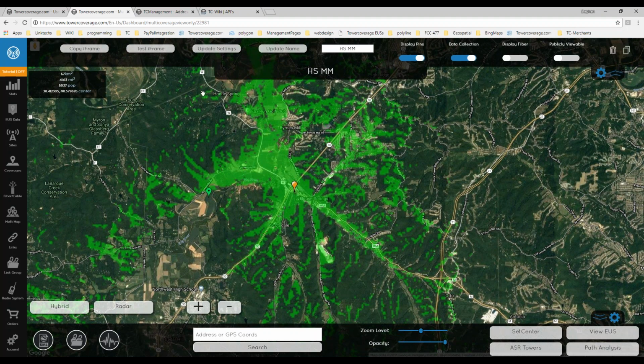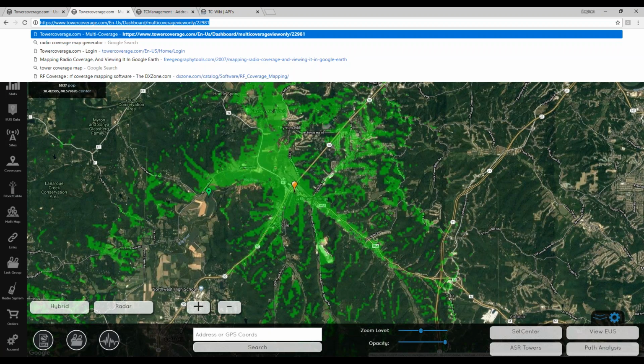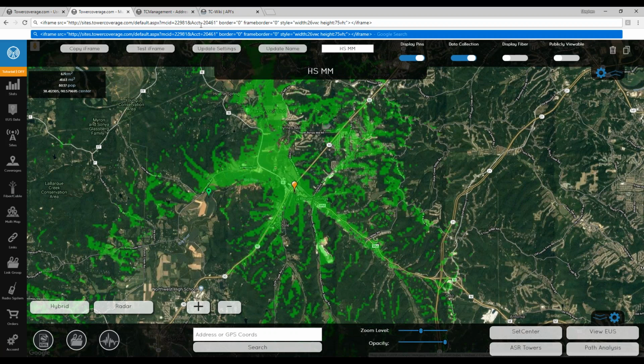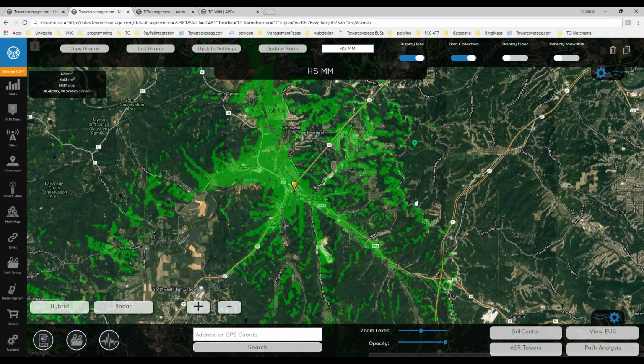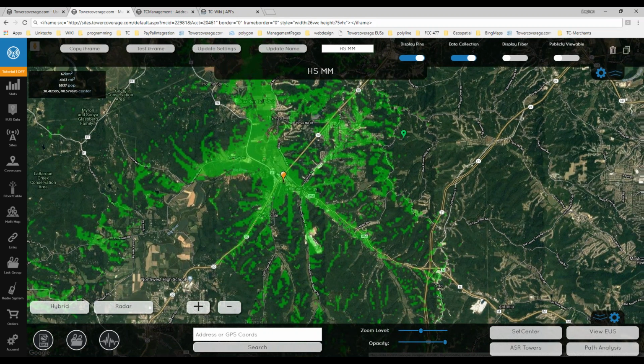To integrate that form on your website, you simply click the copy iframe code, and then you go over to your web page and hit paste. As you can see here, I just pasted up here in the address bar, so it directly pasted the iframe code into the address bar. You just do the same thing on your web page, and save it and apply it, and it'll be there.